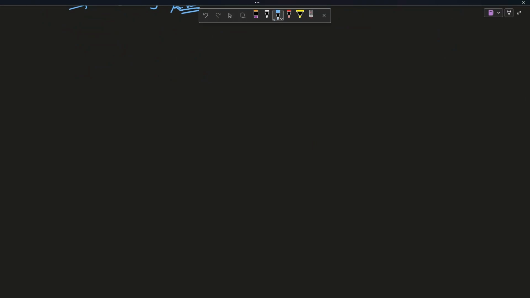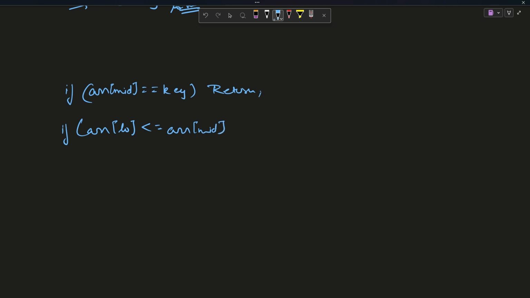So again, in binary search, what have we done? We have done low equals 0, high equals n minus 1. We have found the mid. Now a condition arises: if arr[mid] equals key, we don't have to do anything. Simply return. This is the same as binary search. Second condition: if this is not the case, then we have two cases. What is the case? If arr[low] is less than or equal to arr[mid], that is, the portion from low to mid is sorted and the remaining portion is zigzag.